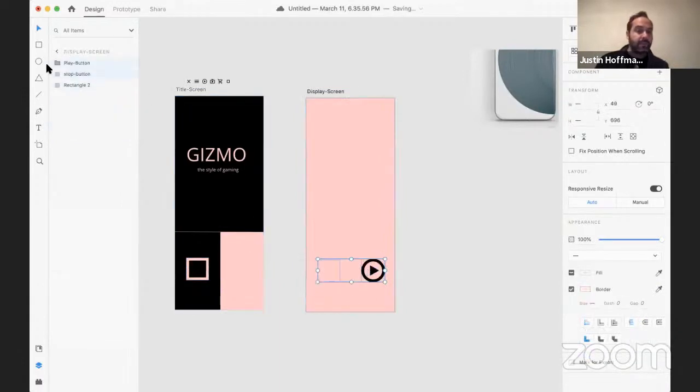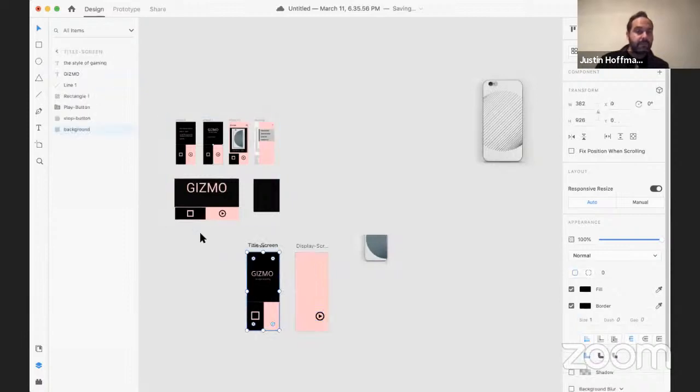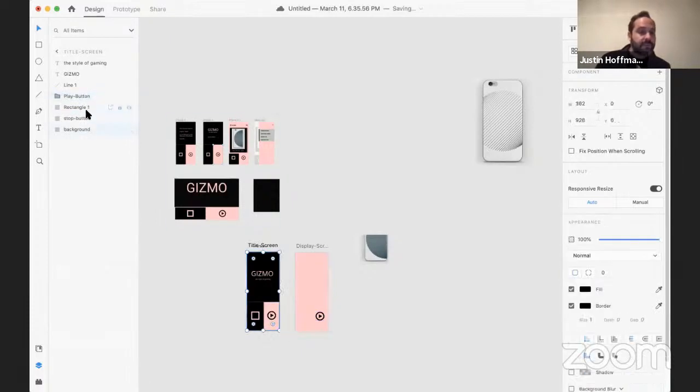Looks like I might have lost it on here. So I think it just got caught behind there. Okay, so we have that. So we have the stop and play button. What I actually want to do is put the rectangles for those together as well. That'll actually help me a lot with transitioning them over.